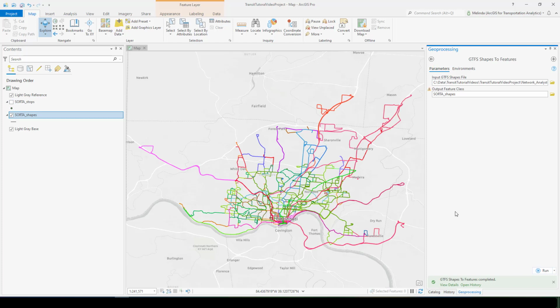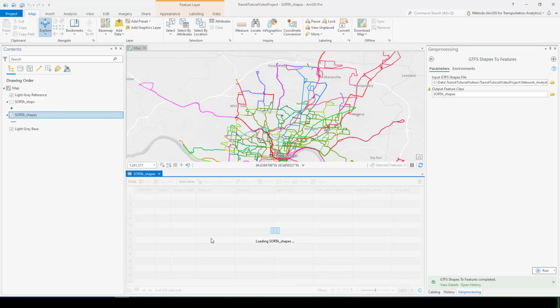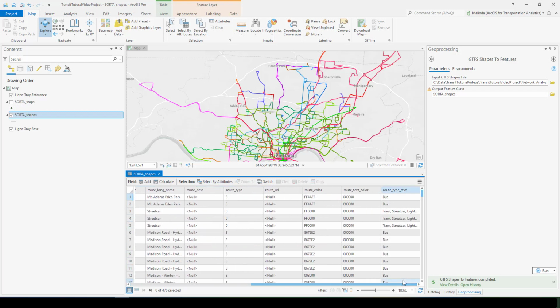This tool has created a feature class representing the shapes or transit lines or routes, whatever you want to call them, in my dataset. If I open the attribute table, you'll see that this feature class is actually kind of a hybrid of shapes, which is the geometry, and also some fields derived from the routes.txt file. This is just for convenience so that you can see which route each shape on the map is associated with. We've got the route ID, and of interest is the route type, which indicates whether this is a bus or a subway or whatever.